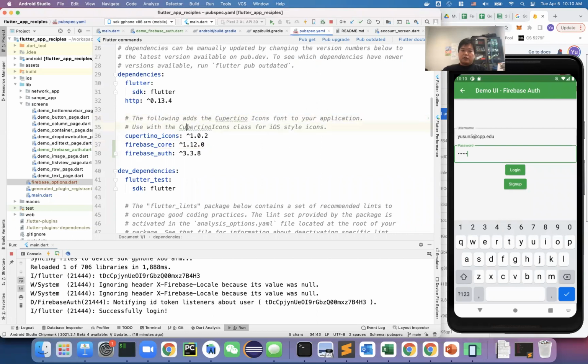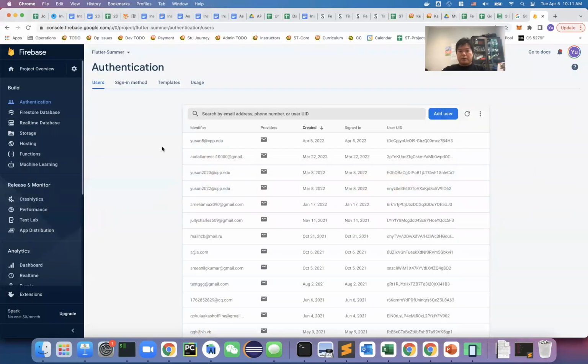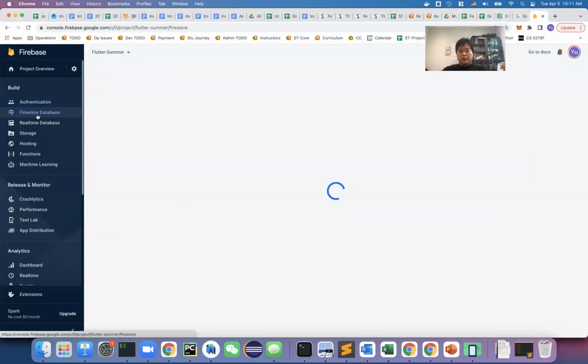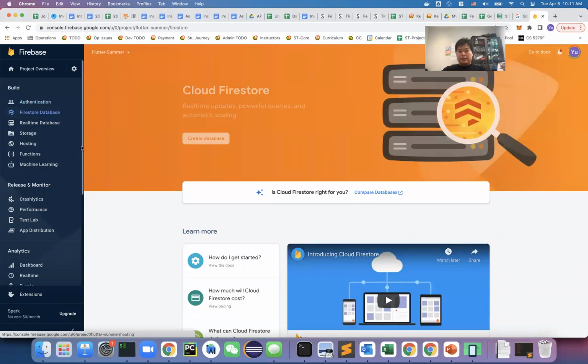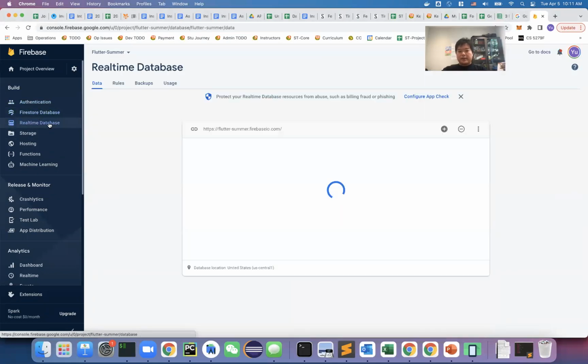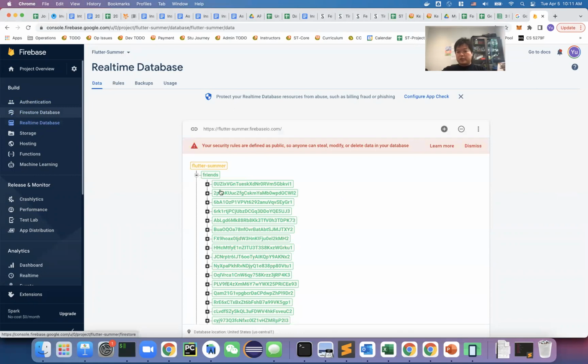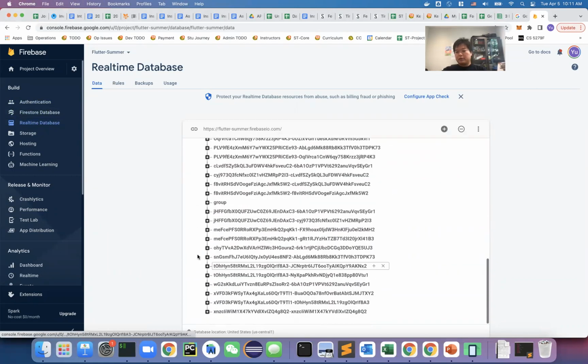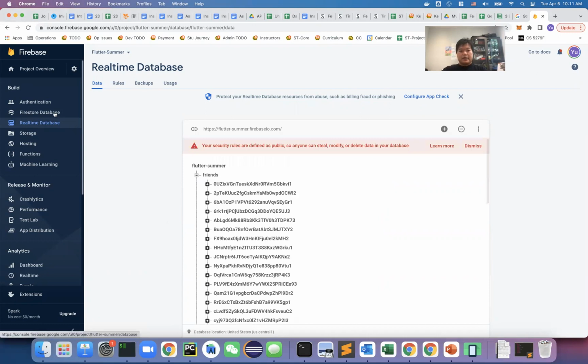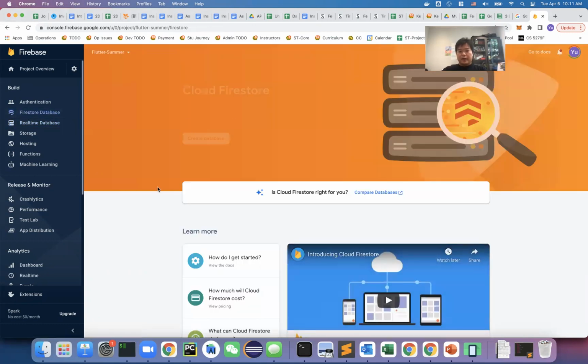Firestore is actually very important. For the Firebase database, there are two different kinds of databases. There is the real-time database, and there is also the Firestore database. In the video, I actually showed you the real-time database. You can still follow that, but I will do a different one this time. I'll do the Firestore database.